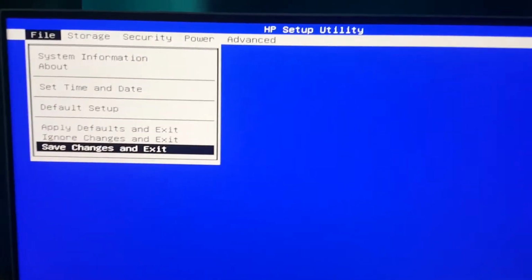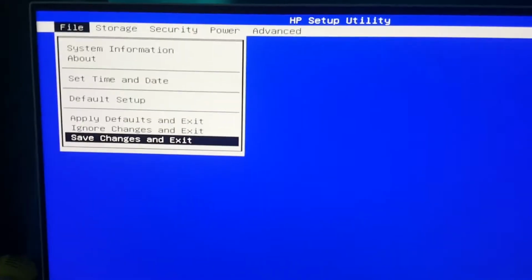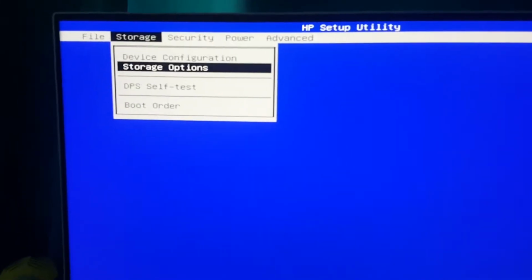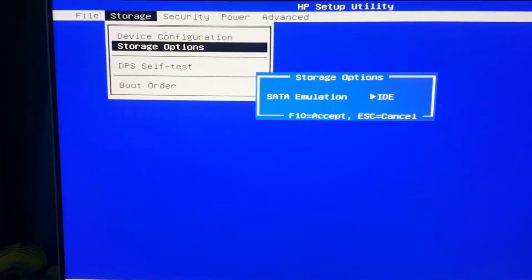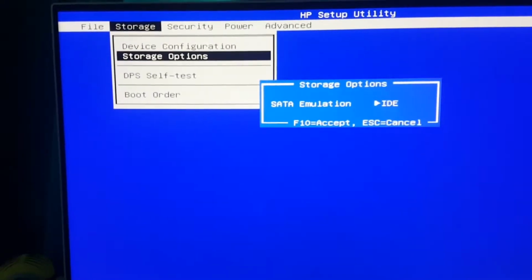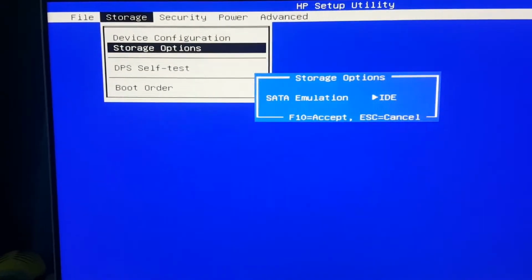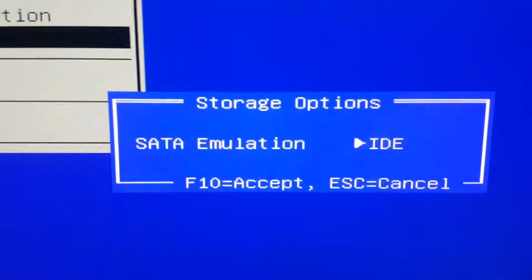So to fix it, whilst booting up, you need to press F10 on your keyboard if you're using a HP. If you're using a different PC, you may need to press a different key to enter the BIOS. On this HP specifically, you need to go to storage options. However, on your other PC, there may be other tabs, and you go to the option that says SATA mode or SATA emulation. If you see here, it says IDE.